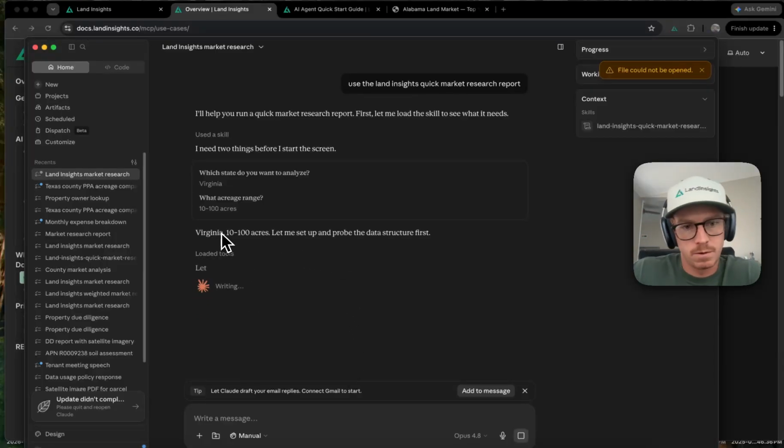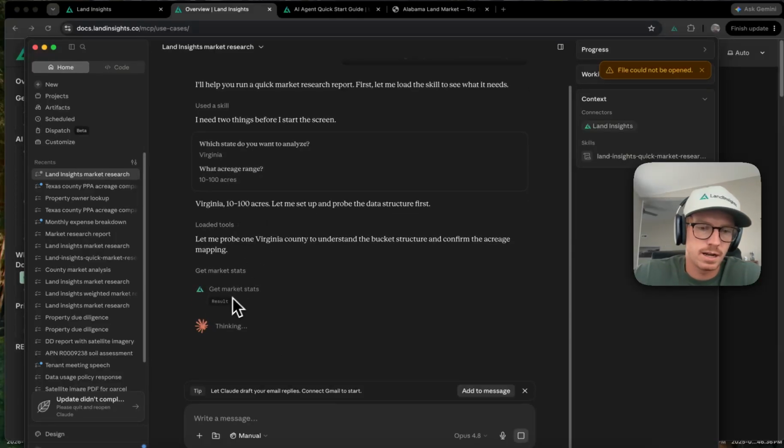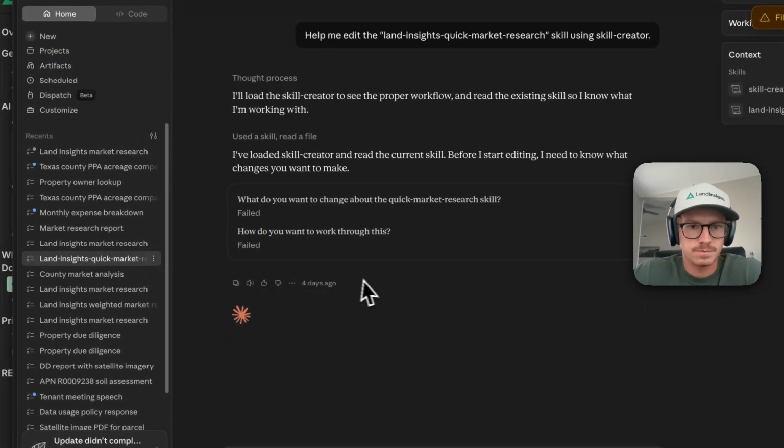So you can see it's working, it's loading tools, getting market stats out of Land Insights. If it needs an approval, it's going to stop and ask you. So keep an eye on it, give it the approvals it needs. Okay, so this is working. I'll show you what it actually pumps out.